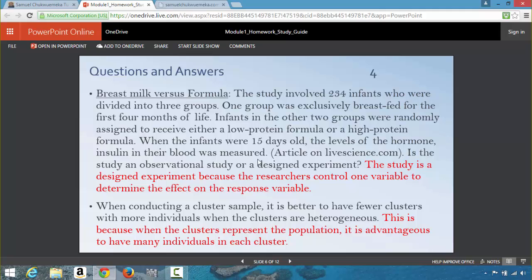Well, you want to research the importance of breast milk over the protein formula. So you intentionally manipulate the treatment. You give some infants breast milk, the mothers breastfed their infants. That is one group, and the other group, rather than the mothers breastfeeding them, were given a protein formula, and then you determine the response. You measure several characteristics in order to prove your research. So this is a designed experiment.